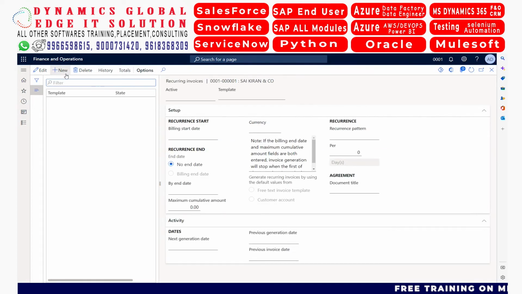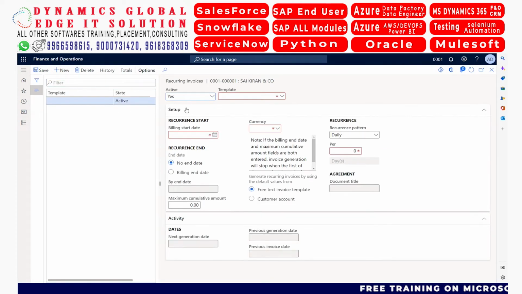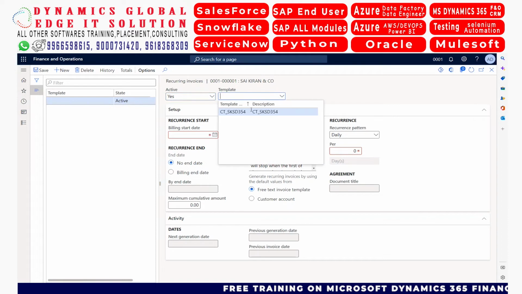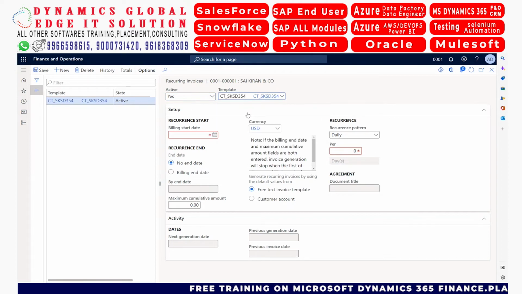At this moment I have selected only one, right? Once you select it, the active status is Yes by default. In this space you can select the option called Contract. Once you select the contract option, you can update it, and here you can see the billing starting date.